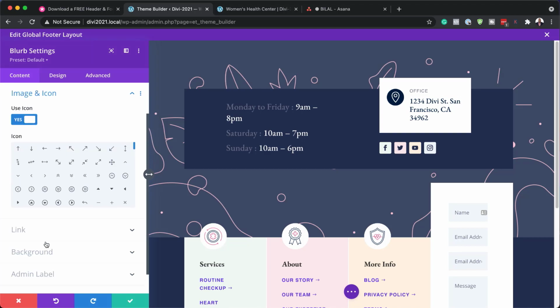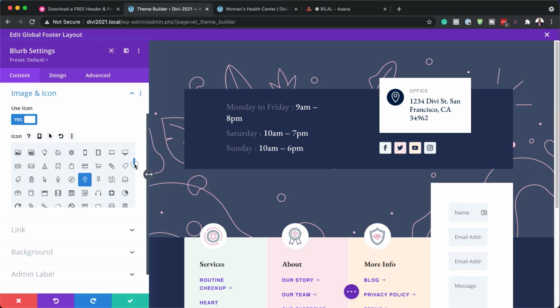Next, we have our image and icon. So here you can change your image or your icon. So right now we have this drop. And this is what we have. But as you can see, I can just change this to something else pretty quickly.